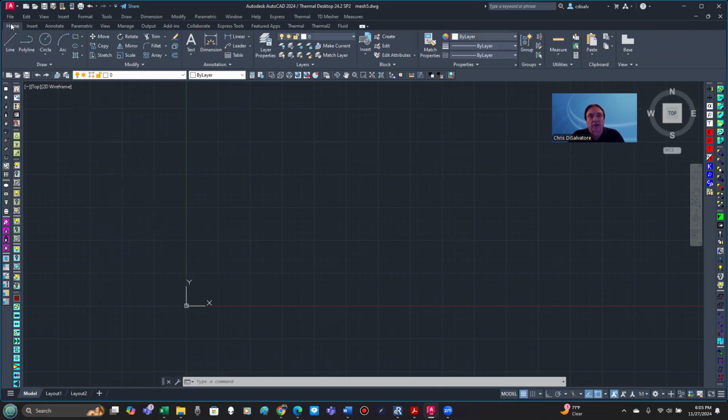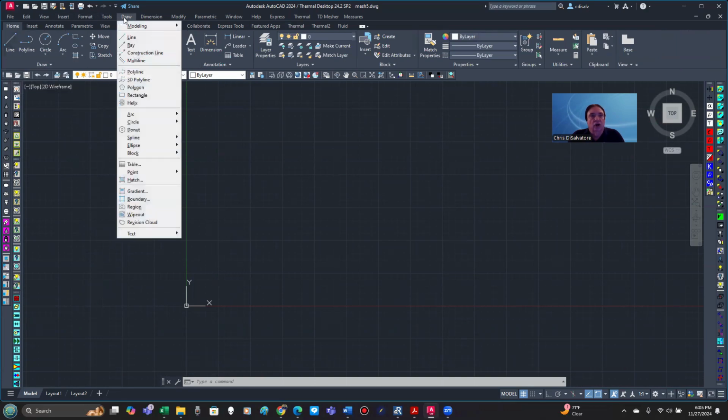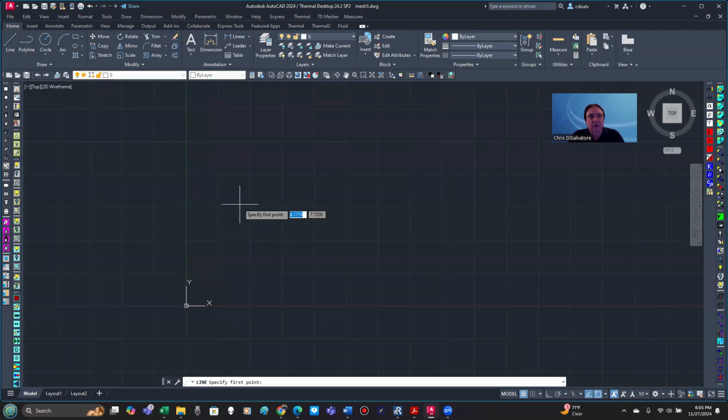I can go into the Home tab of the ribbon bar and click Line here, or I can go into Draw and get to the Line command there. If you're a beginning user, the pull-down menu is going to be handy to navigate to the commands. Once you've been using the program for a while, you'll become familiar with where all of the icons are, and you won't need to do that. You can go directly to the icons and accomplish that by just one click to the command you want.